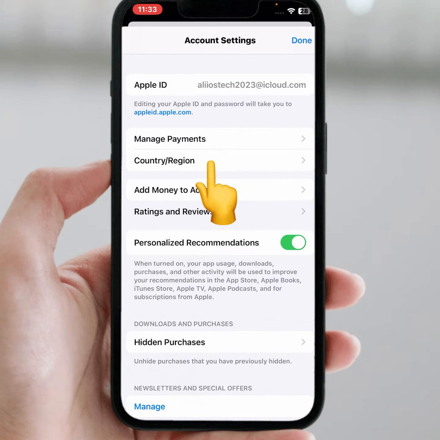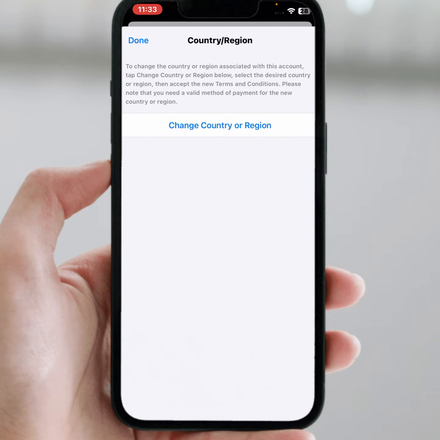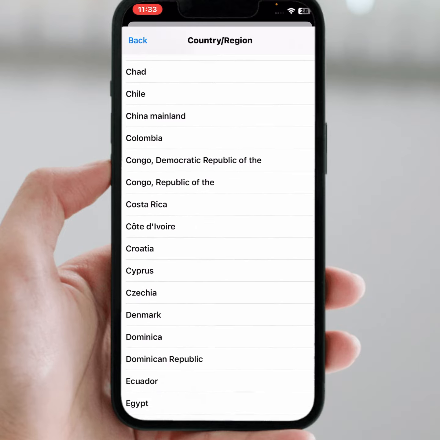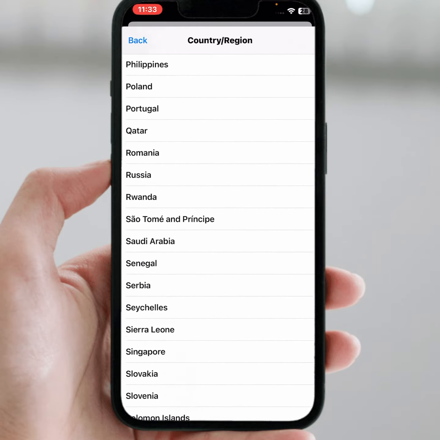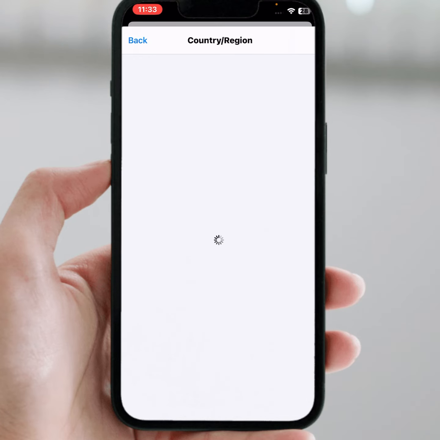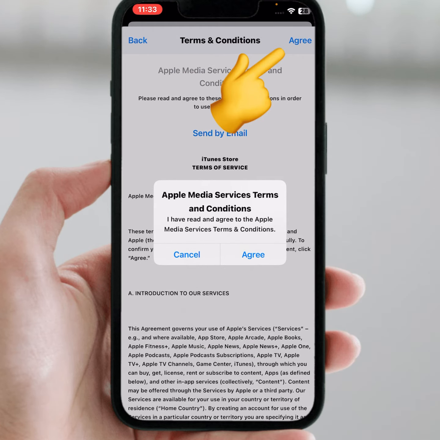Wait for some seconds, then tap on country or region, tap on this, then tap on change country or region again, select your country, any one country. I am selecting United States, tap on this, terms and conditions, read carefully and tap on agree, then tap on agree again.